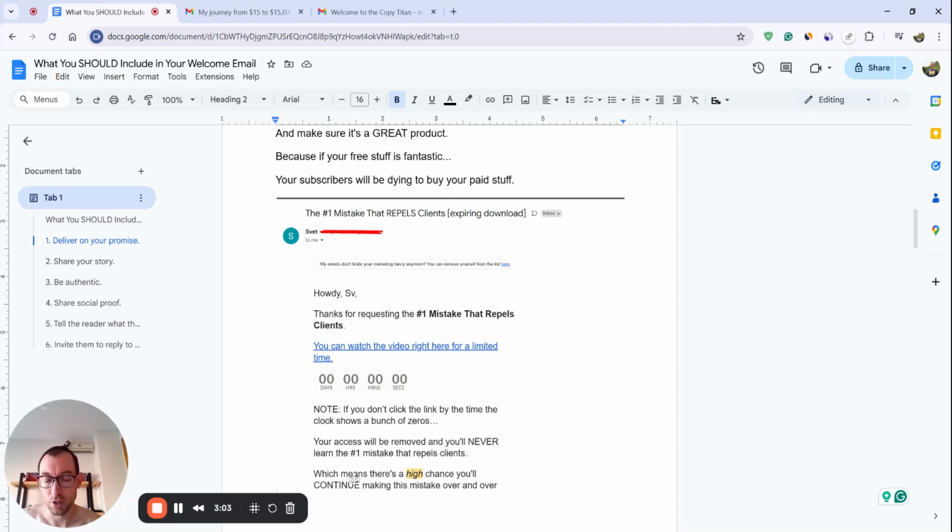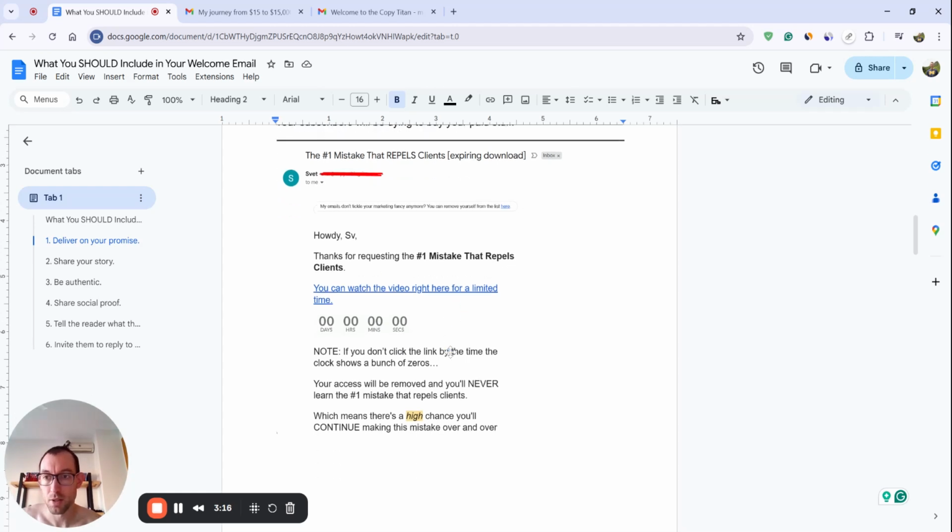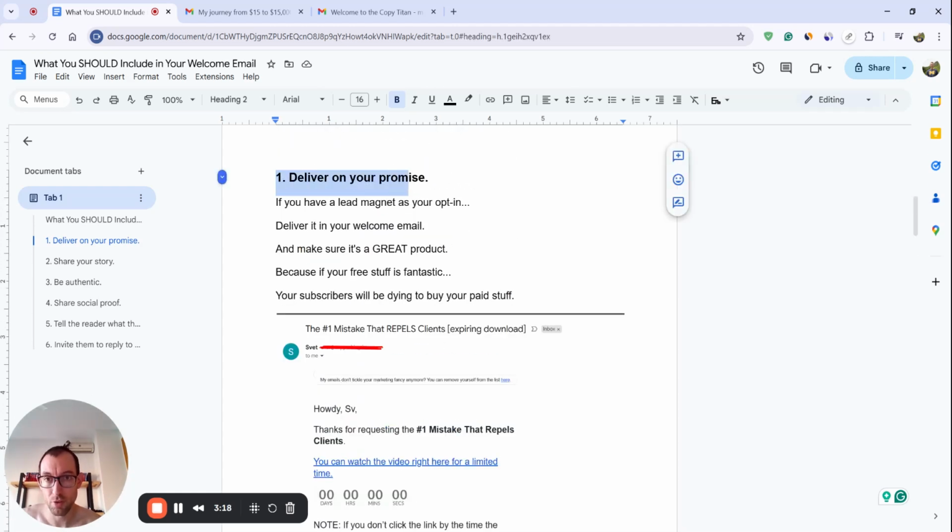And then you can start talking about other things, but you have to have at least one link in the first, I would say, 2 or 3 lines, hopefully in the second or third sentence, and then you can have another link at the end of the email. Okay, so super important: deliver on your promise and do it as fast as possible.